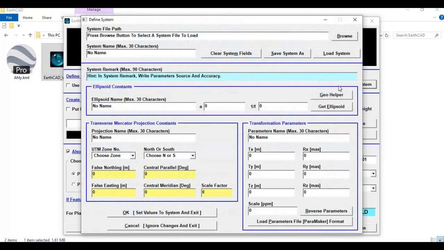Click this button. This window is the window for defining the coordinates conversion system. Here you define the ellipsoid constants, the projection constants, the transformation parameters, and some other things.